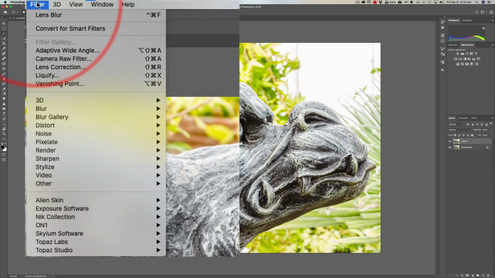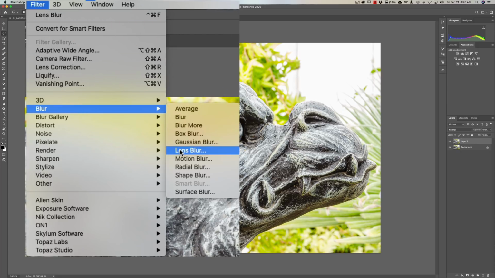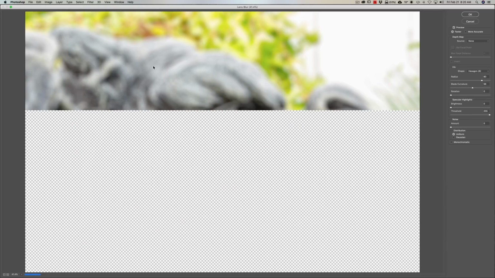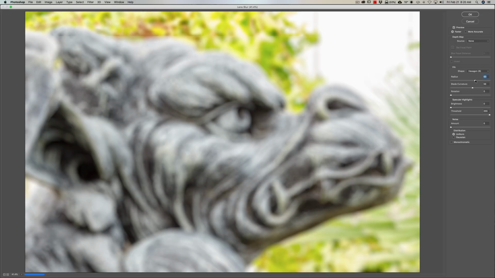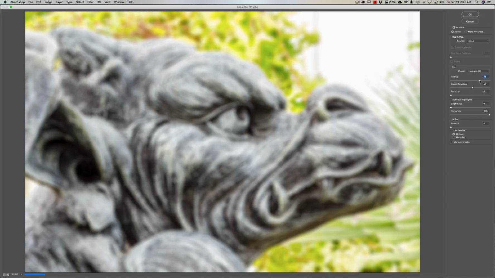I'll go to Filter, Blur, Lens Blur. And it's going to blur the whole thing right now, all right? So I could come in here and I could move the radius around. Nothing's really changed here. Just the actual fact that it's using the GPU instead of the CPU, and it has a new algorithm that improves the look of the lens blur. That's really what is different. So it really operates the same way as far as the sliders are concerned.